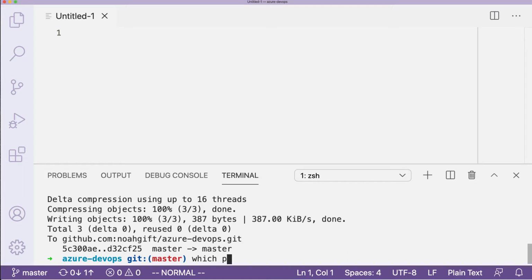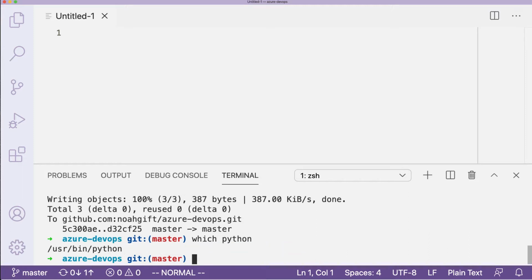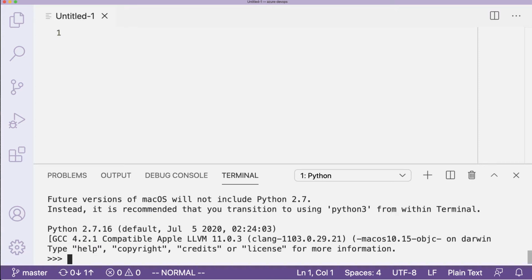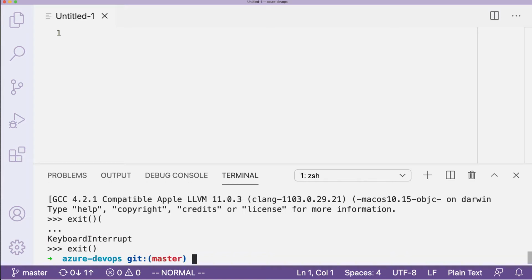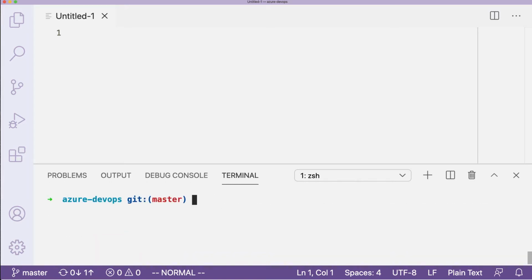So if I say which Python, you can see that there's a Python on my system that who knows where it came from. In fact, let's run it. Python 2.7, not what I want. And in fact, Apple created this Python. So what's bad about this is that that Python, if I started to install packages, it would be a very bad experience. It's not supported anymore.